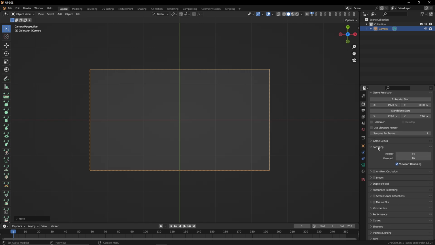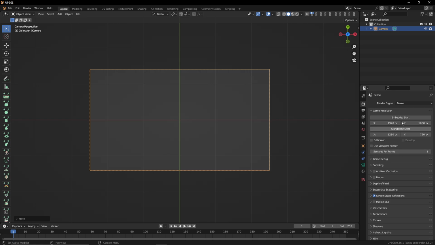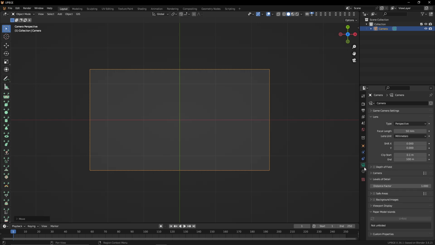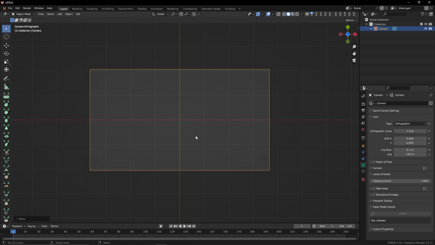Okay, we don't need game debug. Not yet, anyway. We are going to need that. I'll turn on screen space refractions, and I don't want motion blur. Make sure you're in Eevee, and now we just need to get the camera settings. For some unknown reason, I cannot find it. There it is, all the way down there. I don't know why they put it there. Usually it was right up there. Alright, so instead of perspective, I want orthographic. Okay, now the camera should be in orthographic.